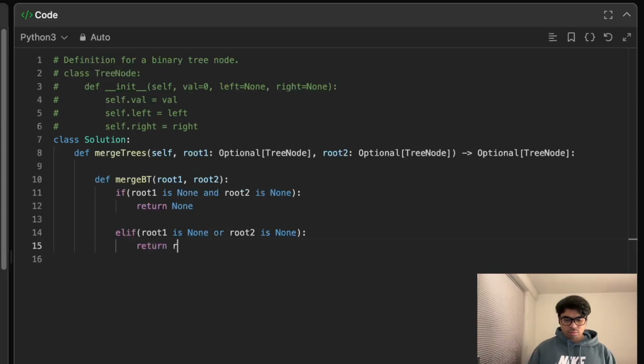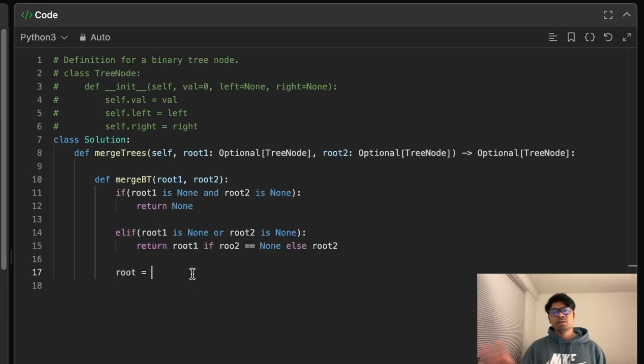So we return root 1 if root 2 equals none, else we return root 2. Then finally, we will create a root using tree node. Some people like to just add those values into root 1 itself, but let's do it in a clean way also, so that we know what we are doing. So root will be root 1.val plus root 2.val.